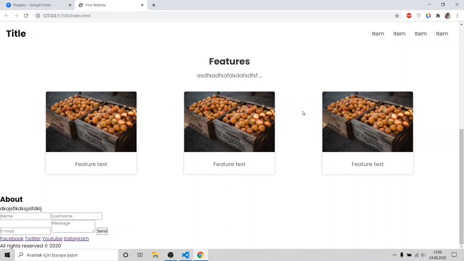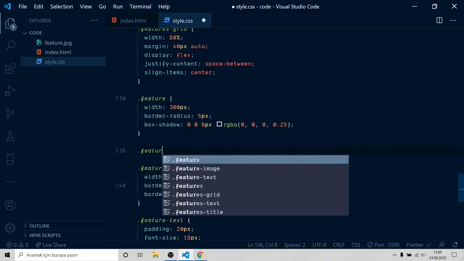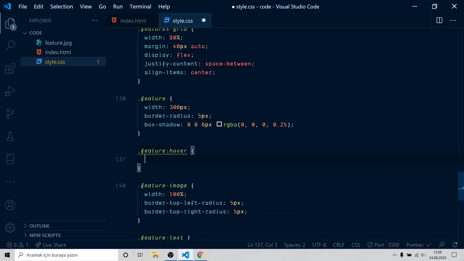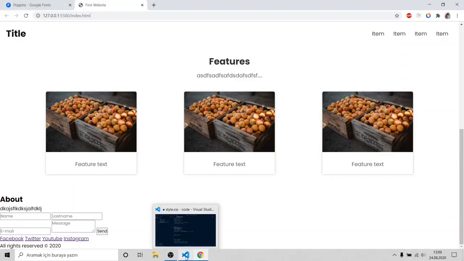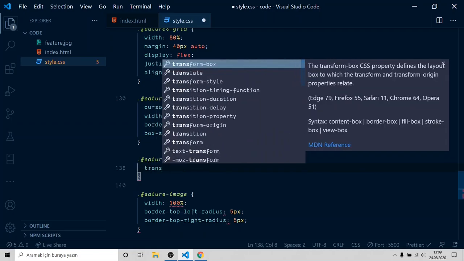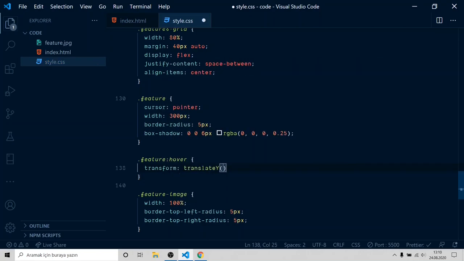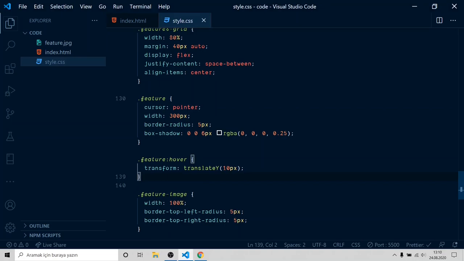Okay, and we can give the card an effect for hovering. Type feature hover. To do that, we can give it first cursor pointer, make it look clickable, but not. Or yeah, keep it. That's our web page. We can do whatever we want. When we hover on it, we can move it a little bit to top. To do this correctly, you should use transform, translateY, and give it 10 pixel. Head back. Yeah, not right. Minus 10 pixel.